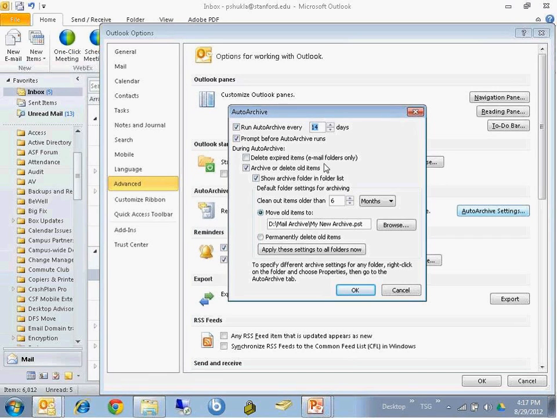This delete expired items option should never be checked. What this will do is delete folders and emails. So in Outlook, there are expirations for any emails or folders that haven't been touched or read or edited, and by default it's like 6 months. So you never want this checked. You just want it to archive and not delete. Okay?